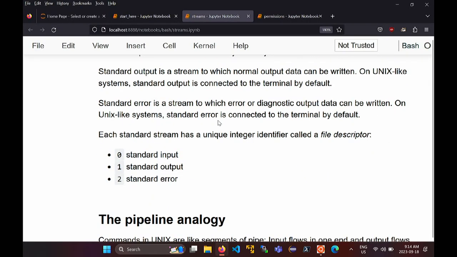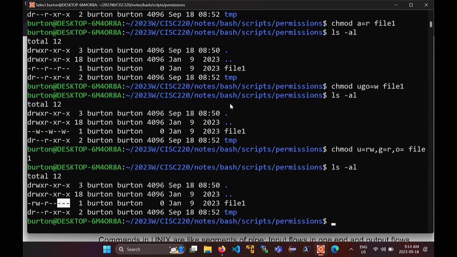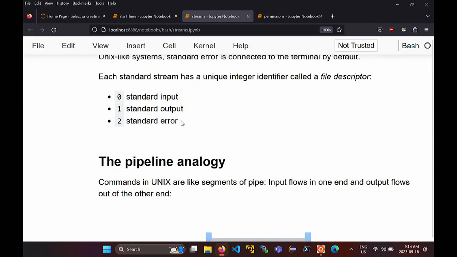And then standard error, that's the stream to which all error or diagnostic information is supposed to be sent. By default, on a desktop Unix system, standard error will be set to a terminal somewhere. So if a command produces an error, it's going to get written to this particular terminal for me. Every stream is identified using an integer number. Standard input is 0, standard output is 1, standard error is 2, and you can create more streams. Every time you create a stream, it'll get assigned a different integer value.